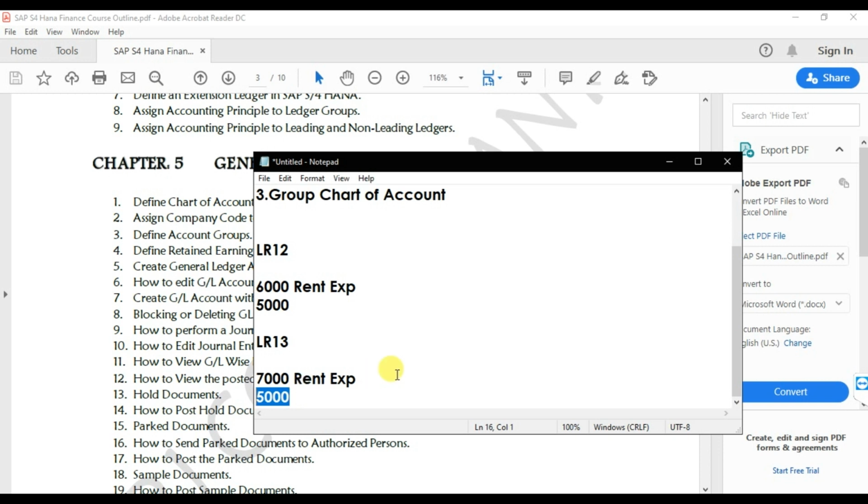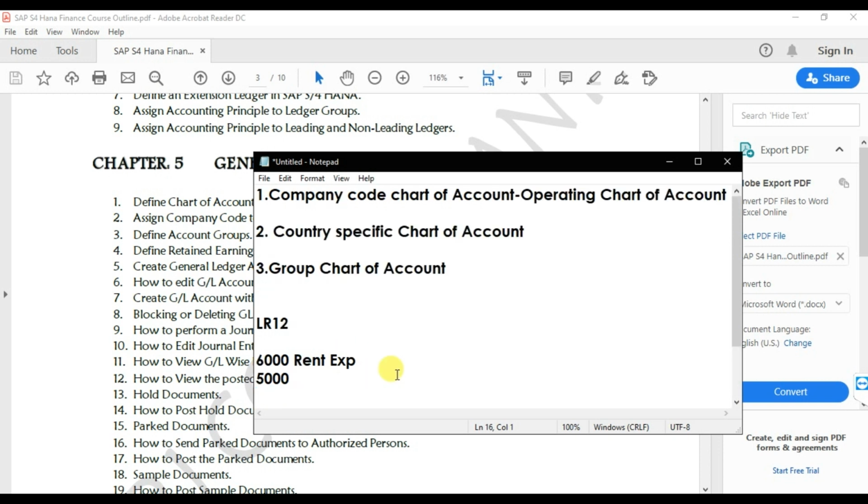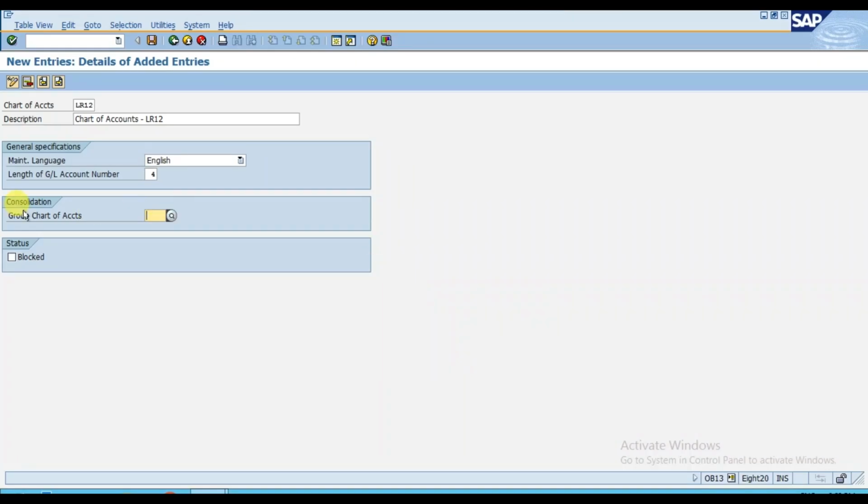Here, we have three types of chart of account in SAP. One is the company code chart of account, which is also known as your operating chart of account. Second, we have a country specific chart of account, which is designed according to your country law. And third, a corporate group chart of account for consolidation purposes. Clear? So here in the consolidation, we have the group chart of account.